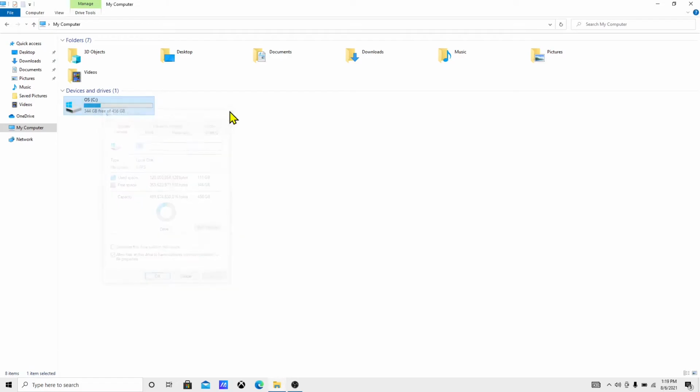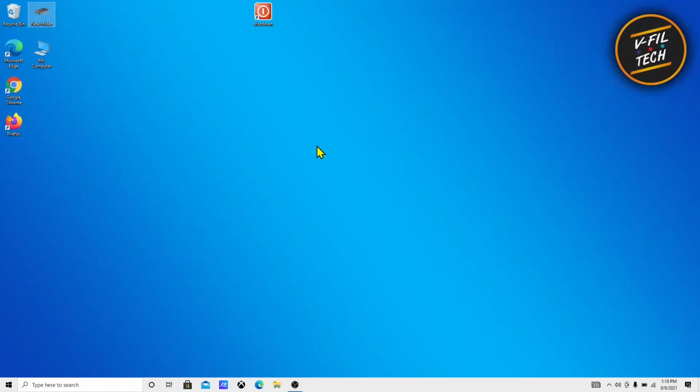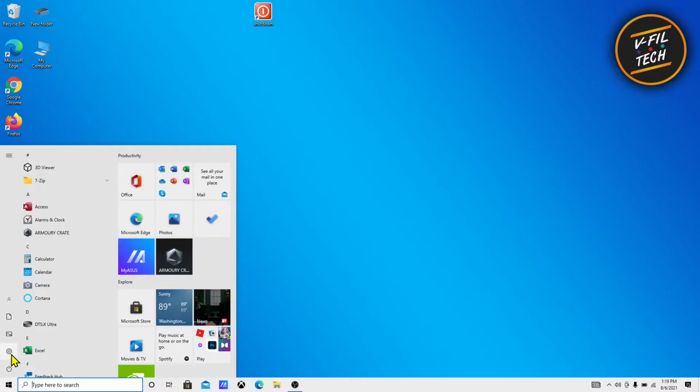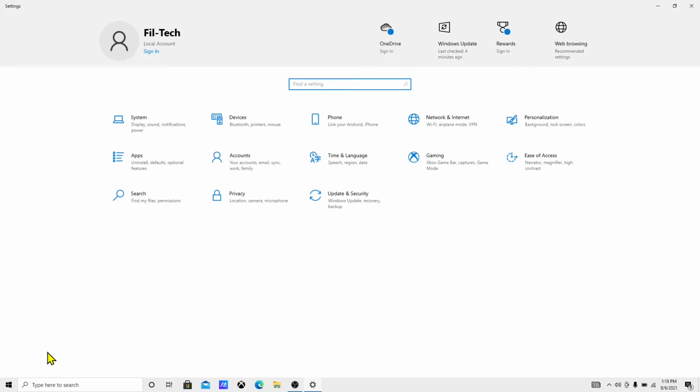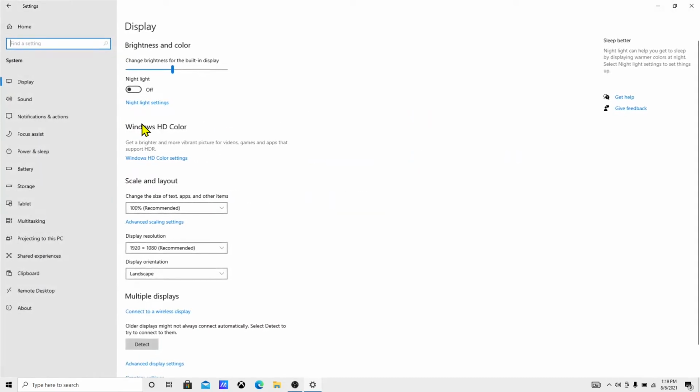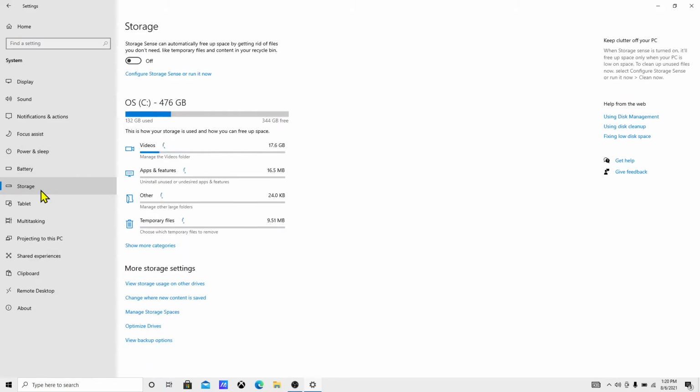The other way you can check how much free space you have is by going to Windows settings, then click on System, click on Storage, and on this page you will see details about your primary hard drive.